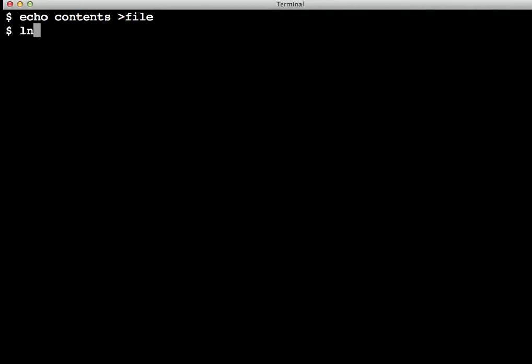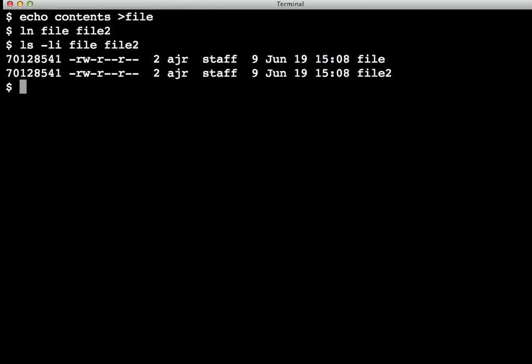Create a file, make a link. Now we have two names, but as we can see, they're both the same inode number, and they're the same file. They don't just have the same contents, they are the same file.